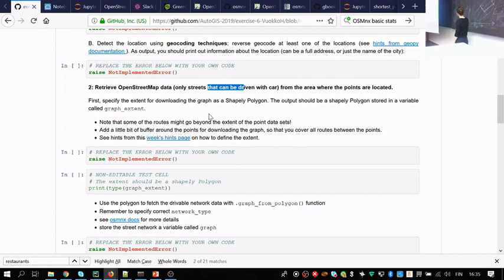So one way to do it is that you combine them and then you make a convex hull, or then you could take a bounding box for them. But then the problem is that some of the routes might go like this, so beyond the extent of the points. So then you should add some type of a buffer to the extent of the input points when defining the polygon area.